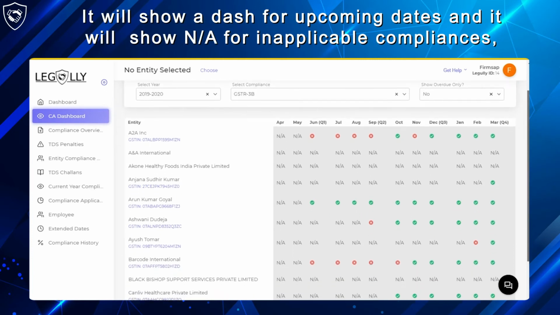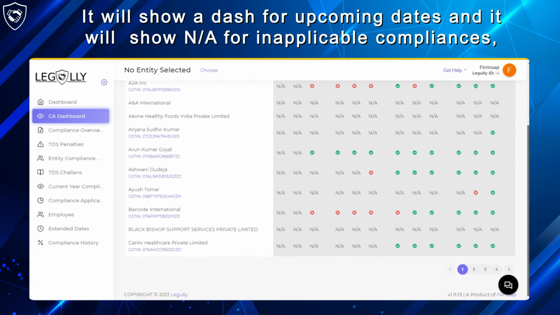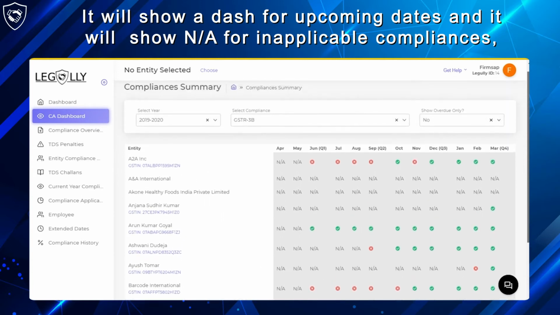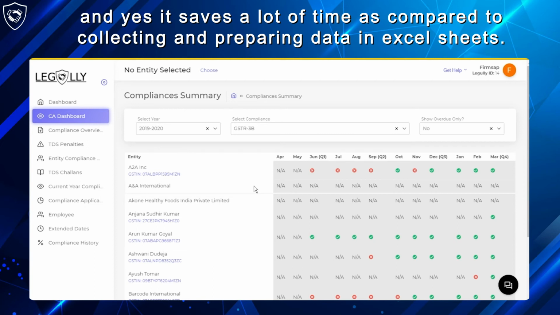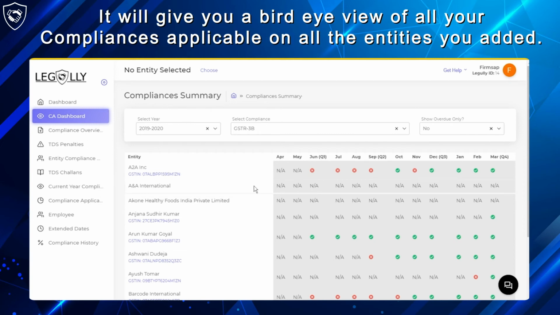It will show a dash for upcoming dates and NA for inapplicable compliances, a green tick for the completed ones and a red cross for incompleted ones. It's a real-time data update and yes, it saves a lot of time as compared to collecting and preparing data in Excel sheets. It will give you a bird's-eye view of all the compliances applicable on all the entities you added.